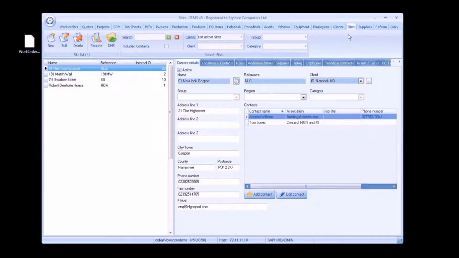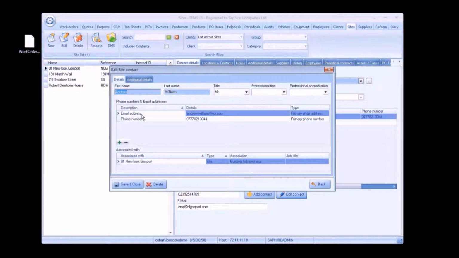The site section, this is where you do your work, and the client section, that's where you send your invoice. A client has to exist for a site to exist. So we can see here on the site section, you've got the main site details, and then you've got the contacts within the site. Each contact can have an unlimited amount of email addresses and phone numbers.